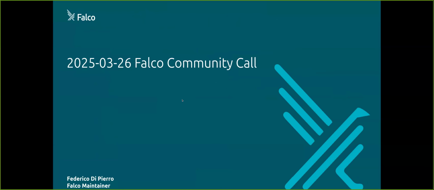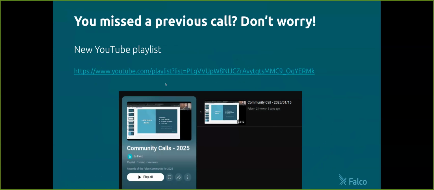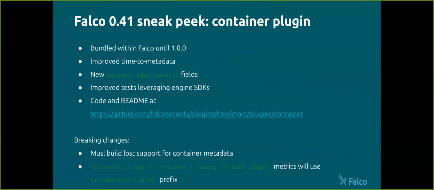Okay. Today we're going to talk about the new container plugin that will be available in the next Falco release. Historically, we always had many issues linked to the container support in libs. Most of them were that metadata are not available as soon as possible. So there are many events, syscalls, where container metadata are not available and you cannot extract them.